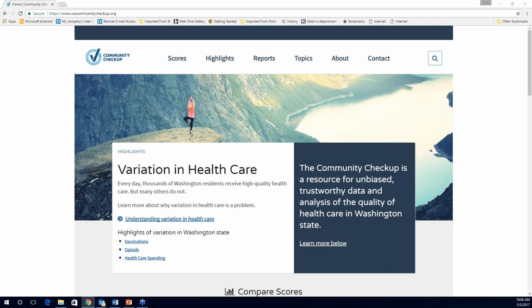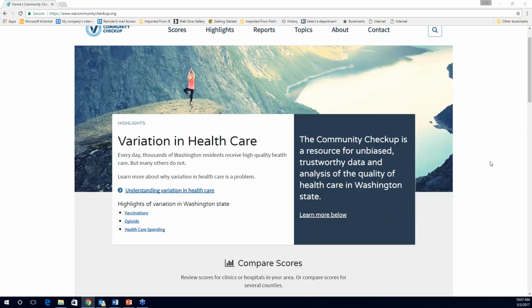And you'll see each of these three principles illustrated on the home page of the Community Checkup. So right at the beginning, the variation in healthcare theme, this is learning. This is meant to educate people about why variation in healthcare is a problem. We already have some pre-populated examples for people to look at and some language to help people understand why it's an issue and why it's important to them.